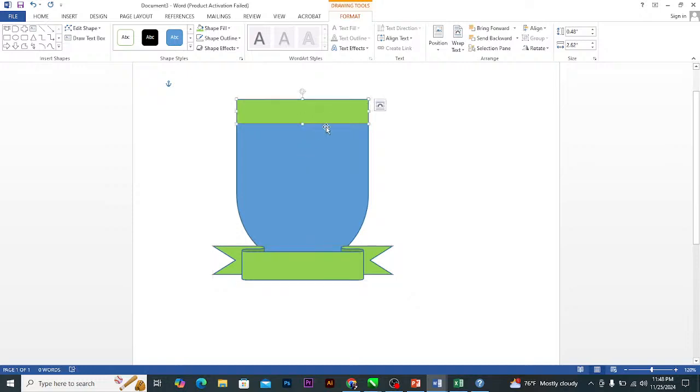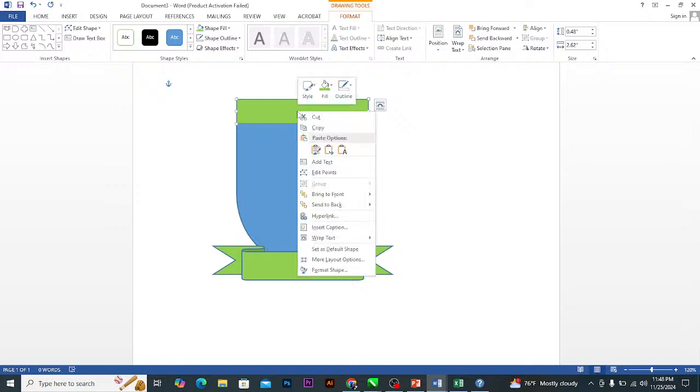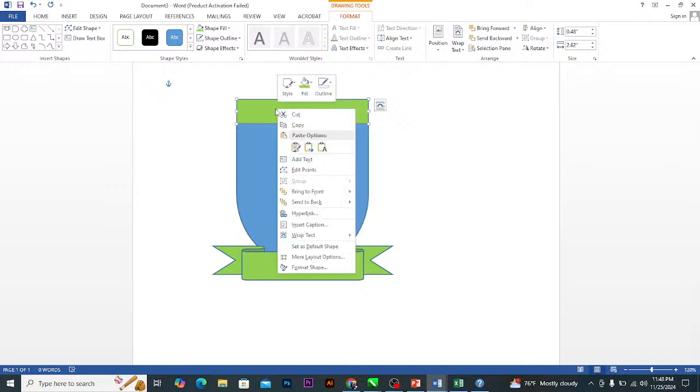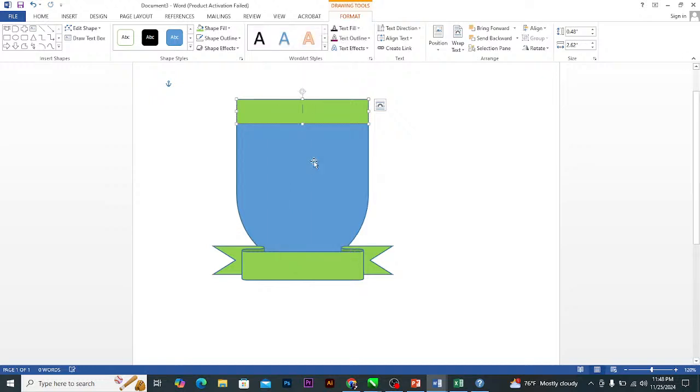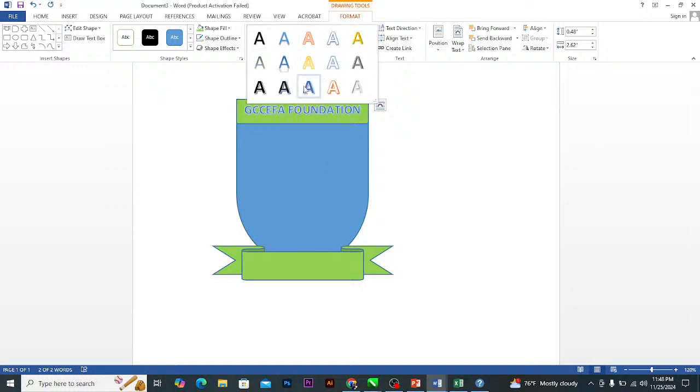Now, I want to add a text here. Remember I said you can right click, and right click is used to bring up the pop-up menu. Once you right click, you click on add text. You can write GCCEFA foundation. Let's say I can select it, I can increase it, I can bold it. Of course, you can give your format, you can give your color the way you want. You can even give this effect, no problem.